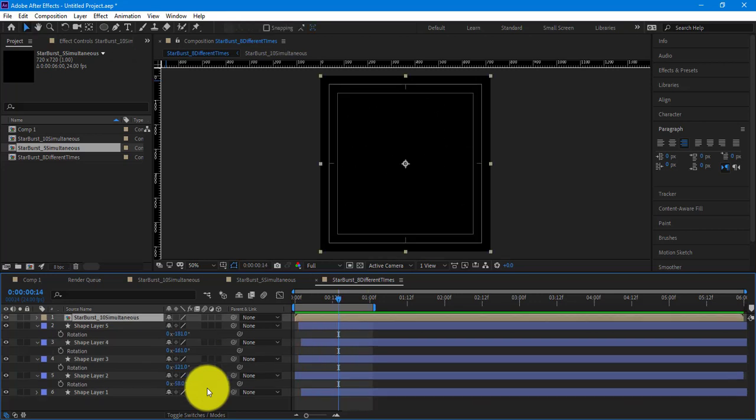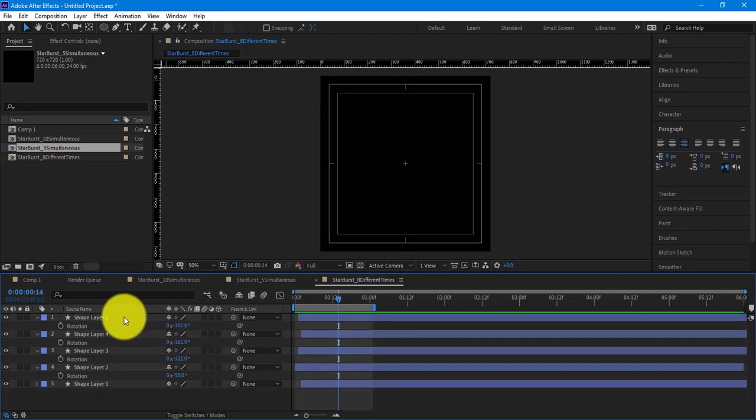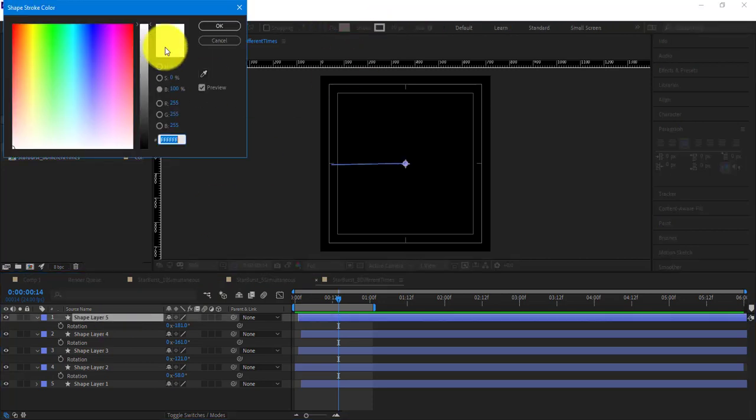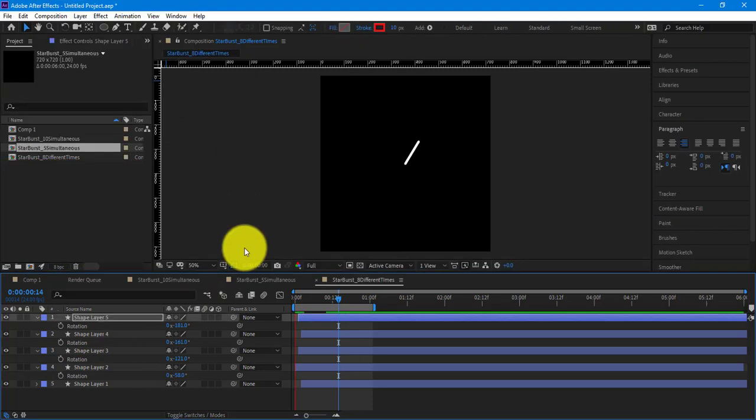Yep. And then we can still change the colors, right? So if I click on this, I go to the color, I can make this red. And now I have one of them that's red.